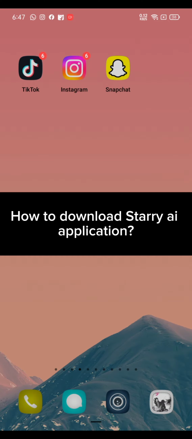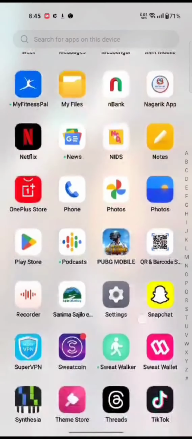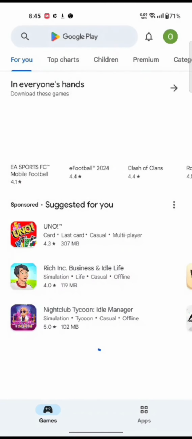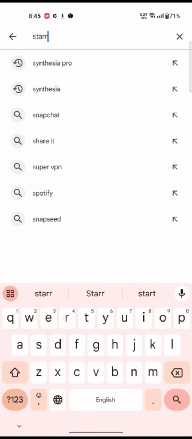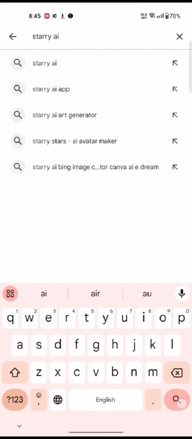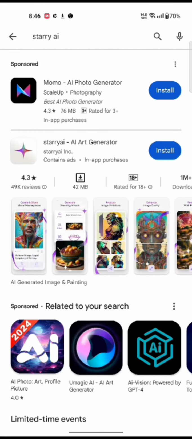To download your Starry AI application on your Android device, firstly go ahead and open your Play Store. On the search box at the top, type in Starry AI and make a search. You're going to see the search results displayed on the screen.